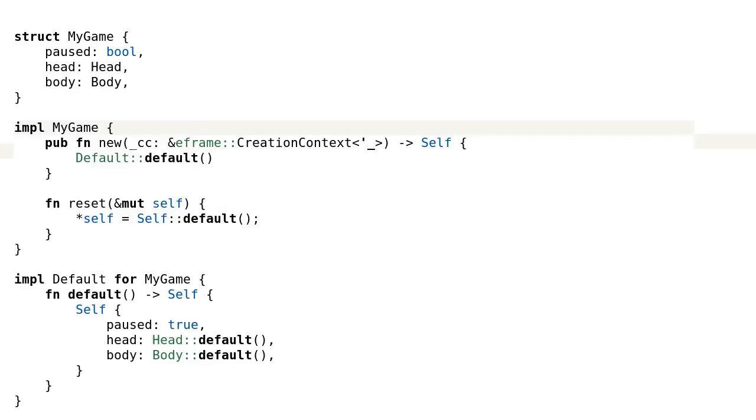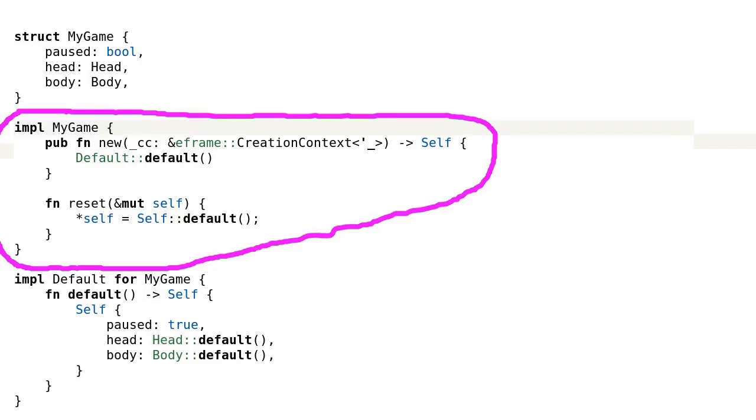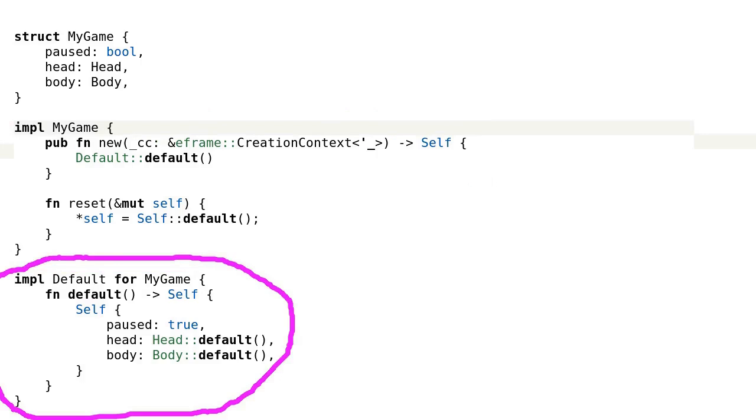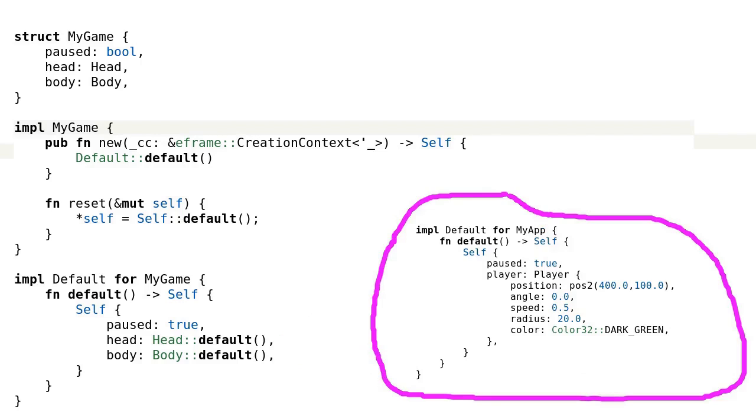The struct myGame has three fields, paused, head and body. The previous code had two fields. The new and reset methods are the same as before. The keyword pub is not necessary, so I removed it. The trait default is implemented for myGame. If we look at the default position values of the head and body, we will notice that the head and body are separated by the distance of the rest length of the spring. Note the way we implemented the default trait in our previous code.